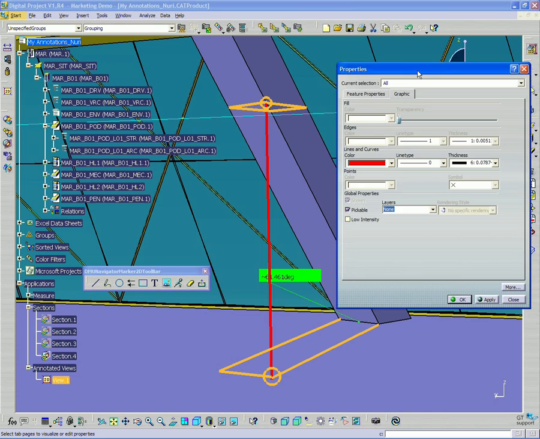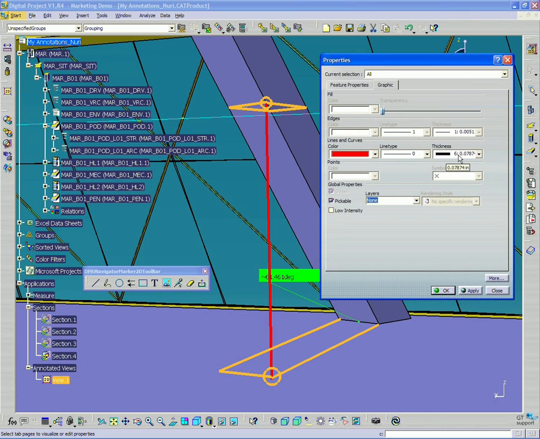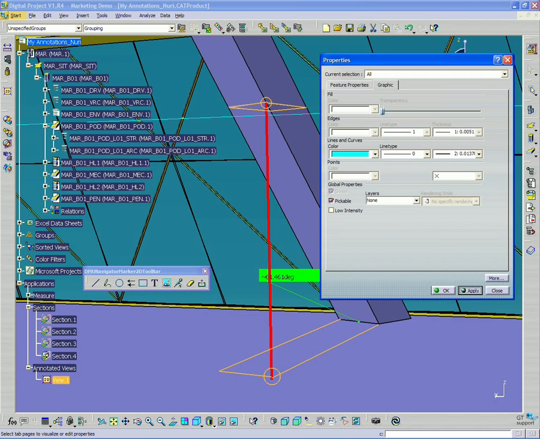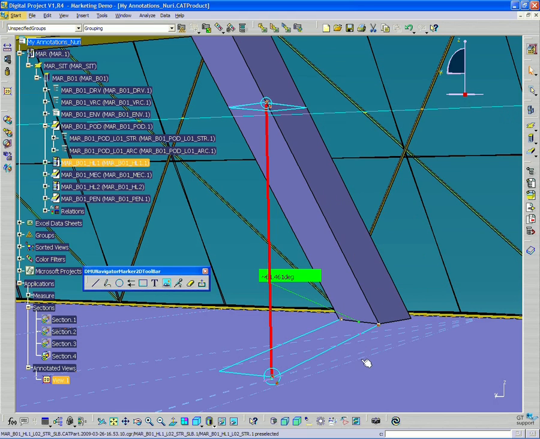If I go to Graphic, I can change the thickness of the line. So let's change that to 2 instead of 6. And if I hit Apply, you can immediately see that the lines have changed. I could change the color to something else, and click OK.